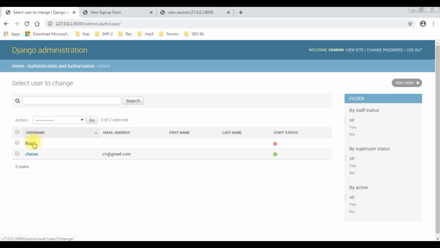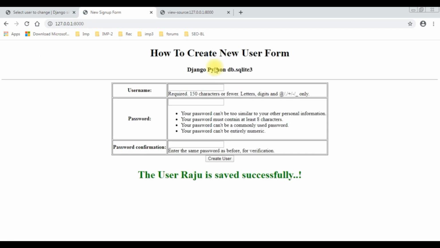Now when I try to add the same username Raju, this is the Raju I'm adding, and the password also Raju and Raju. So when I try to create this Raju username, create user, see here, the user Raju already exists.